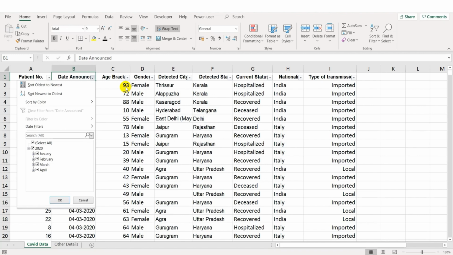To summarize what we have learned so far, we have looked at three types of sorting, A to Z and Z to A when it comes to text-based sorting. Then we have looked at smallest to largest and largest to smallest when it comes to number-based sorting. And now we have recently looked at oldest to newest and newest to oldest when it comes to date-based sorting.